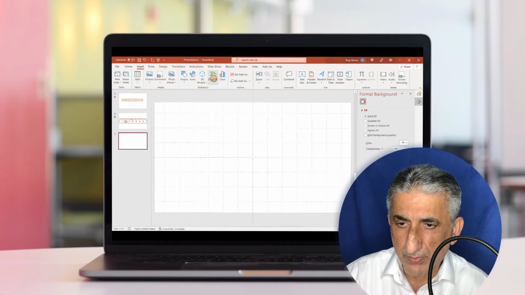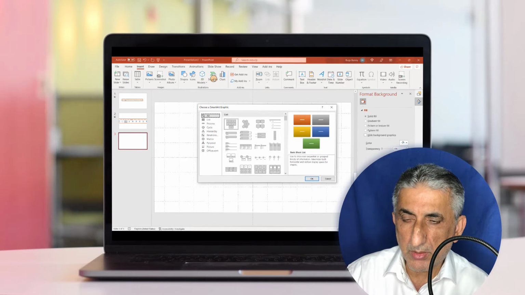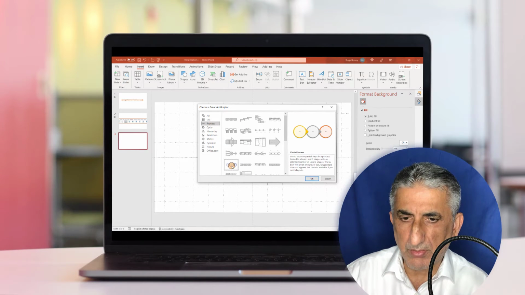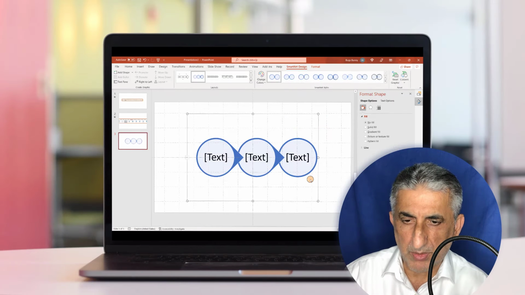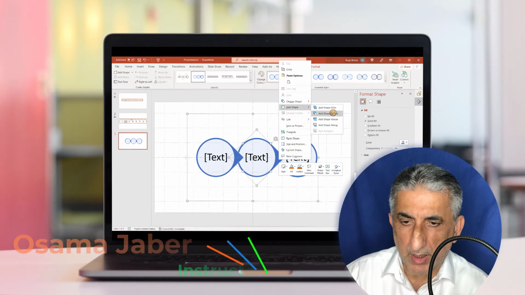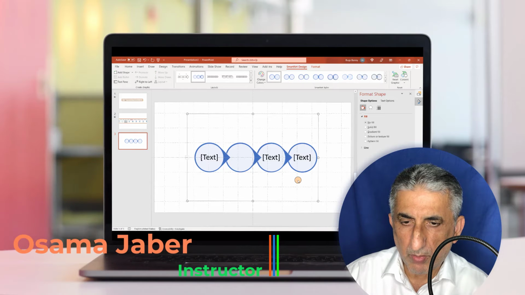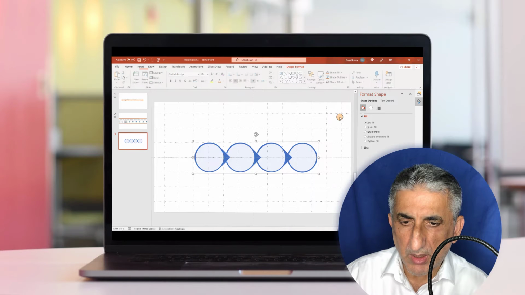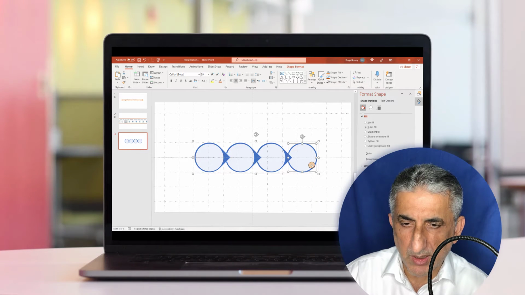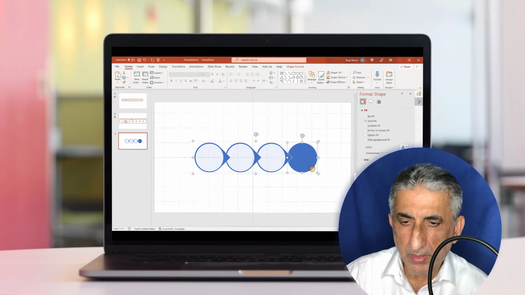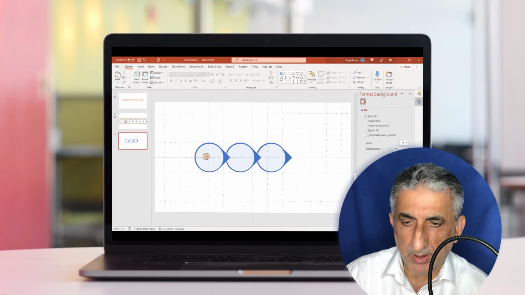We will go to Smart Art. From there we choose these shapes. We will choose these shapes. I need to add a third shape, so I will add. Then ungroup. I will delete the last one on the right because it looks like a circle, not like a teardrop. Now I have the 3 shapes that I need.